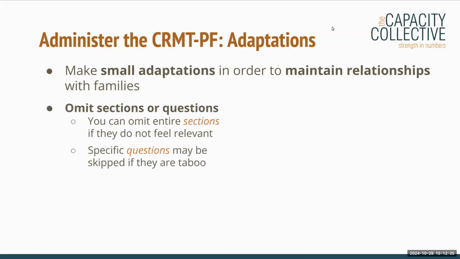As we know, families are not all alike. A one-size approach for all is not a best practice for working with diverse families. So we want to share some options that can make the tool a better fit for the families you're working with, while retaining the power of the CRMT to be a measurement tool.